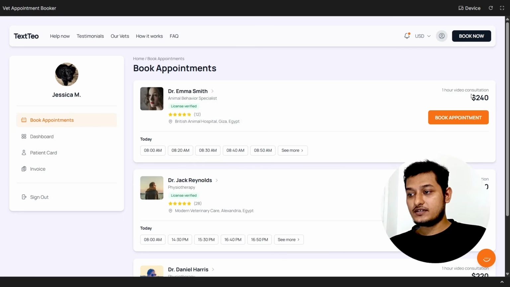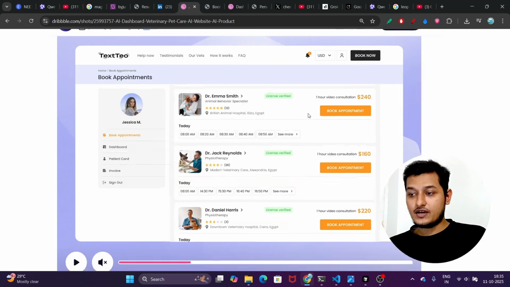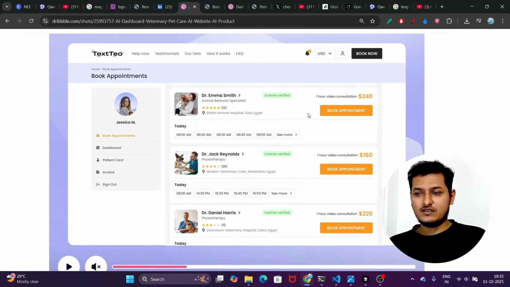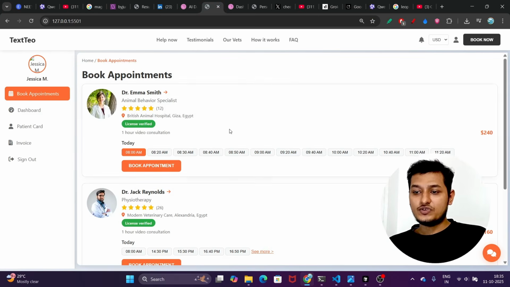Why? Here you see that for Gemini 2.5 Pro, before this $240, this 1 hour video consultation is written here. And also if you see this layout and the given layout, it is actually 95% matching, but there is some issue with this design.